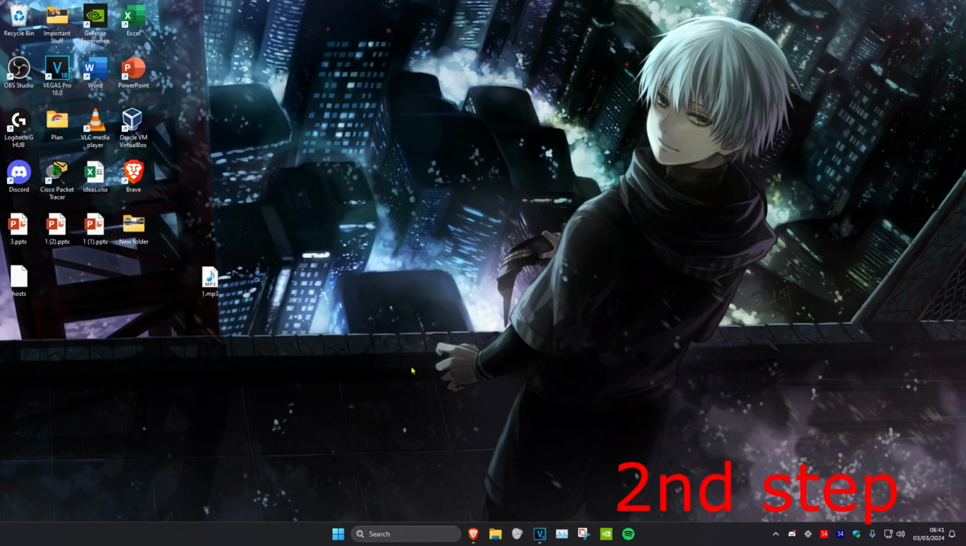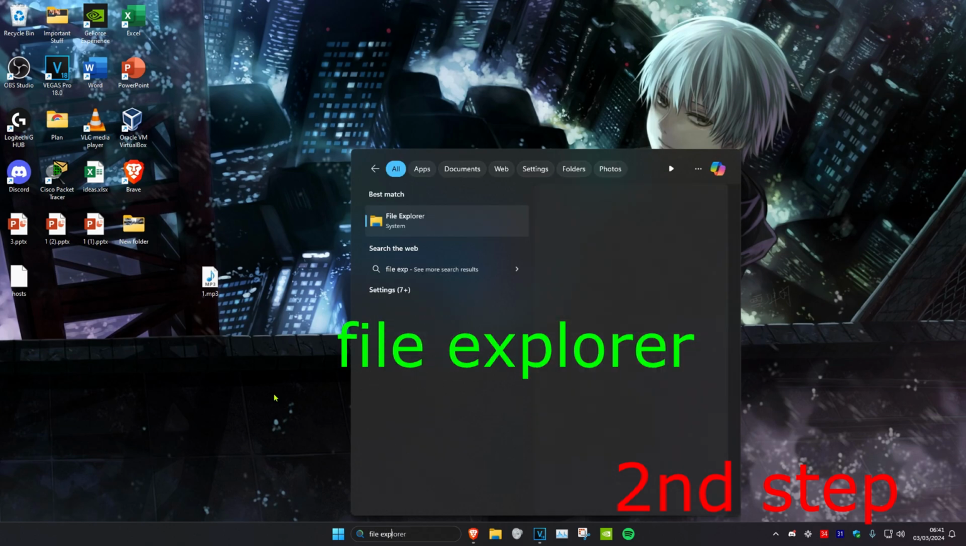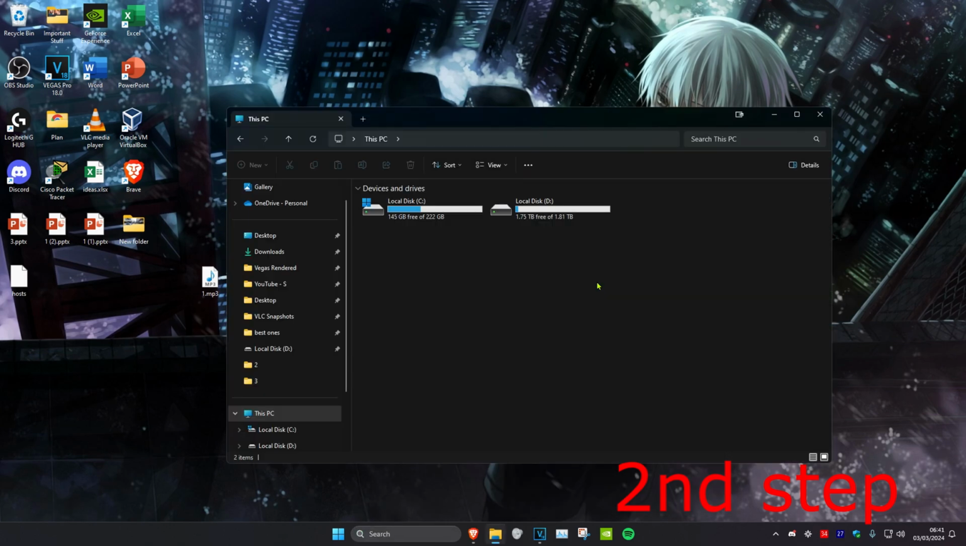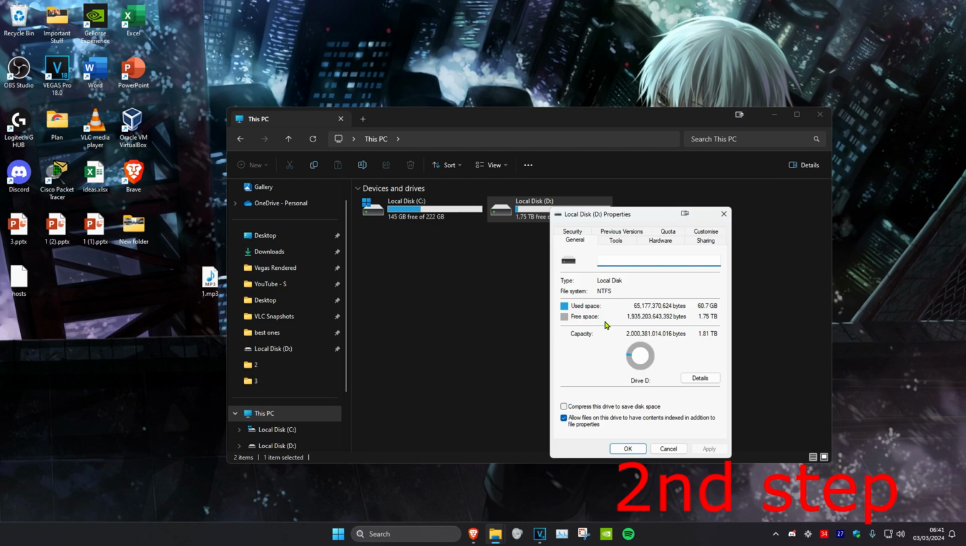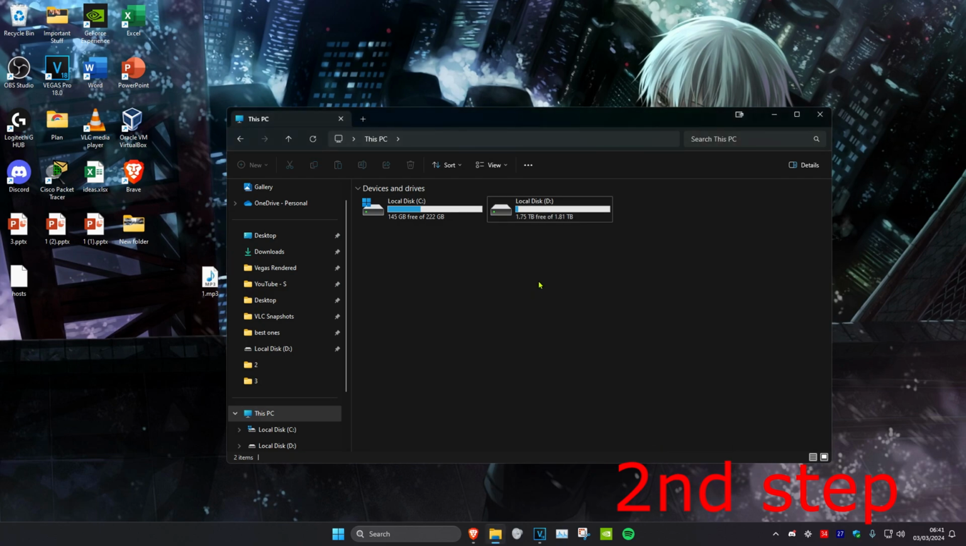Now for the second step, you want to head over to search and type in file explorer. Click on it. Once you're on this, you want to make sure that the drive you have Star Citizen installed on is formatted by NTFS. So to check that, you want to right click on your drive and then click on properties. And then right here, it will say file system NTFS. So that means that I can install Star Citizen on my D drive and it will work properly.